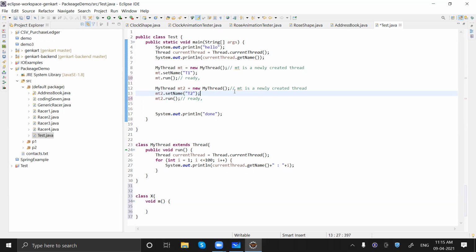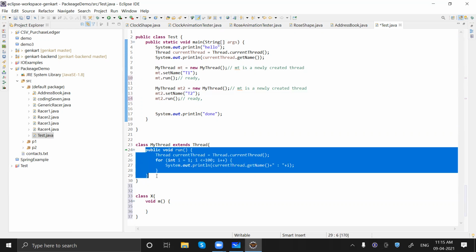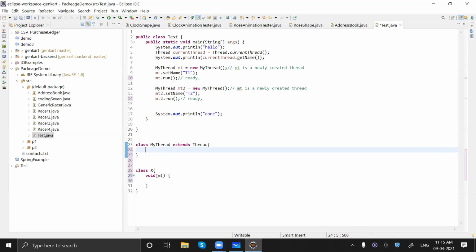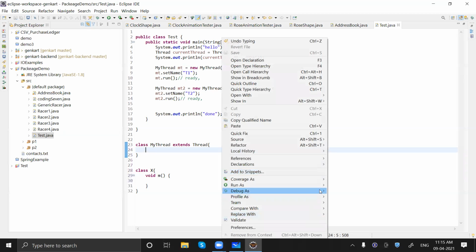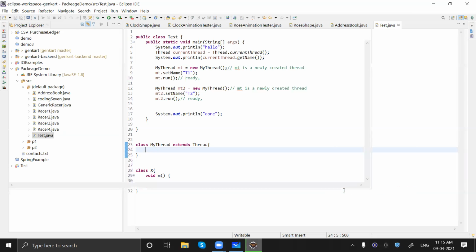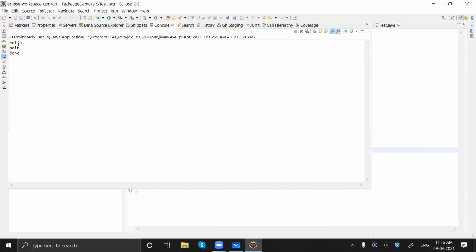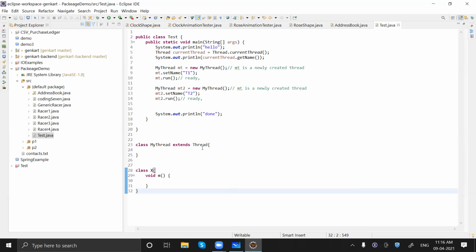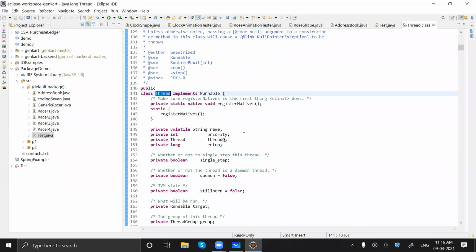Now if we don't have the run method in this class, what will happen then? It will call the super class run method. Exactly, but there is nothing in that method, so we'll not get anything. Getting my point? I'll show you. You can see we started with hello, then main, and then done. Nothing else. So where is the run method definition coming from? From its parent.